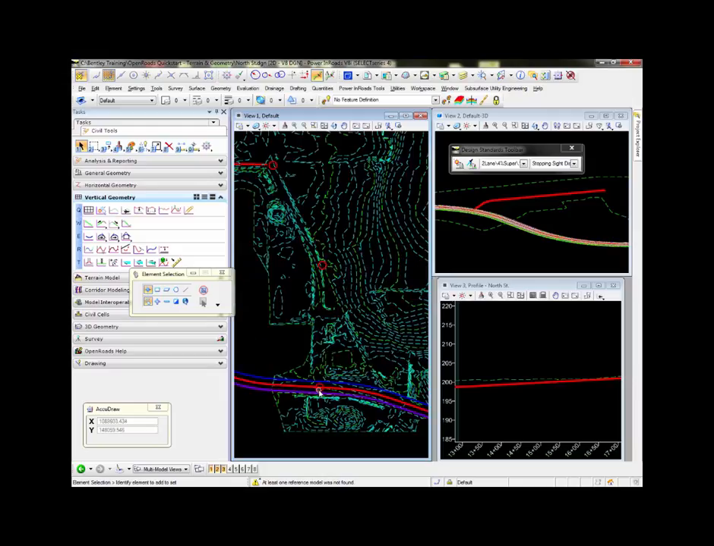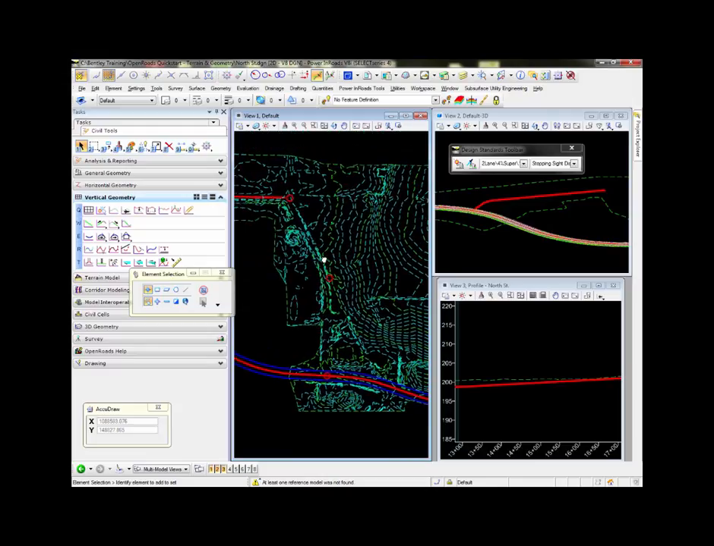We'll focus on building a horizontal alignment using these red circles that are displayed from the reference file that we attached earlier in the class. And we'll use those circles as our PI locations and build a horizontal alignment along that corridor.